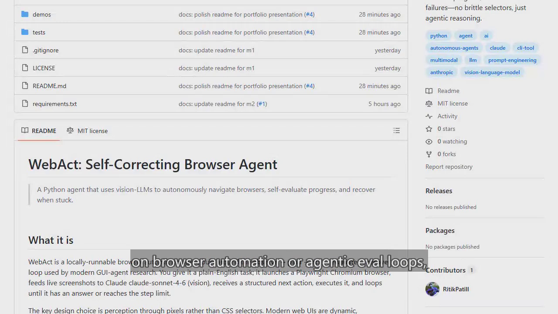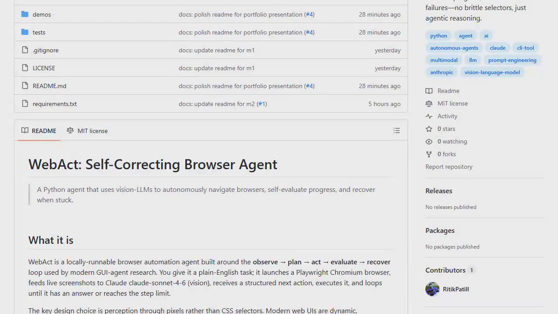All the source is on GitHub under Ritik Paddle. If you're working on browser automation or agentic eval loops, the self-critic module in particular is worth a read.